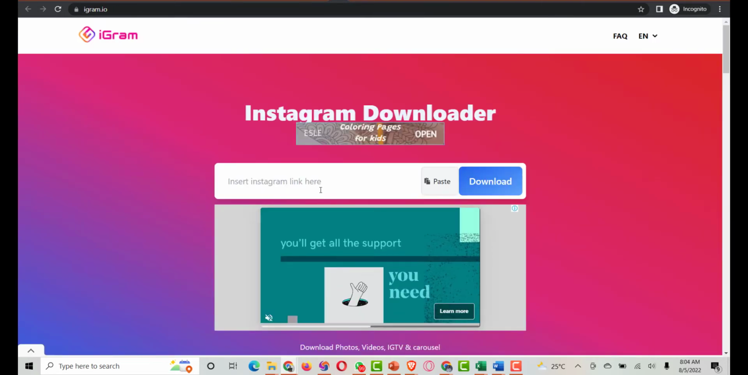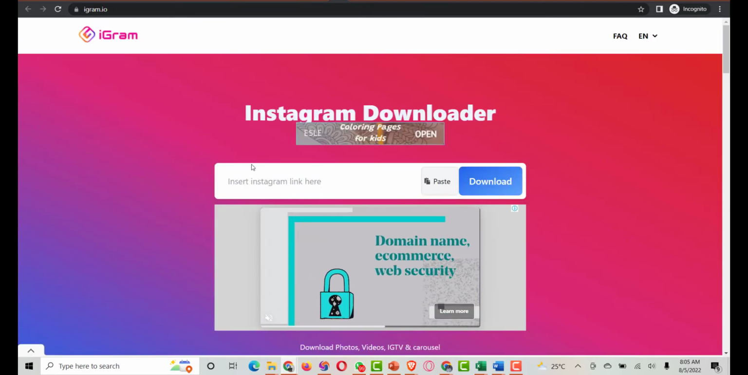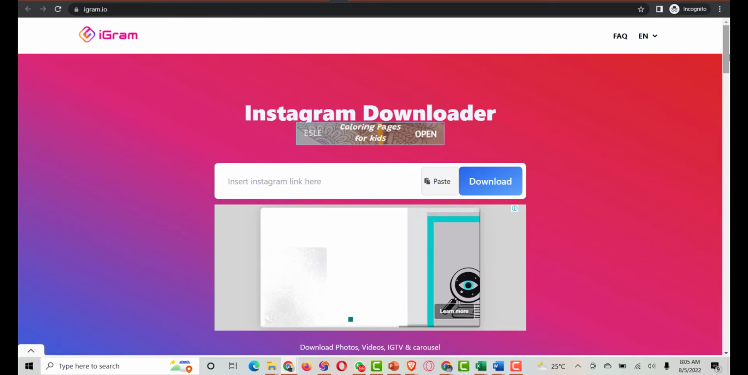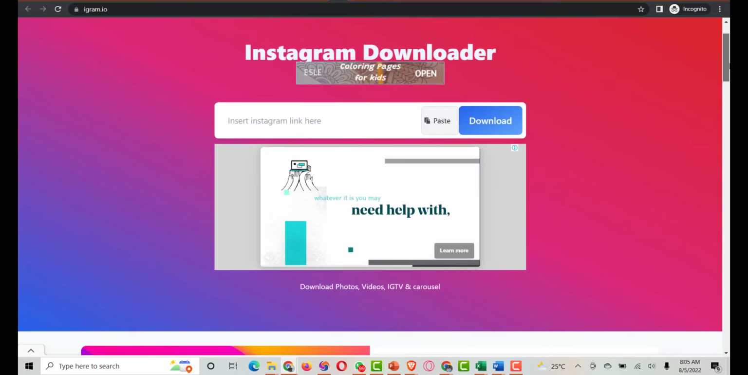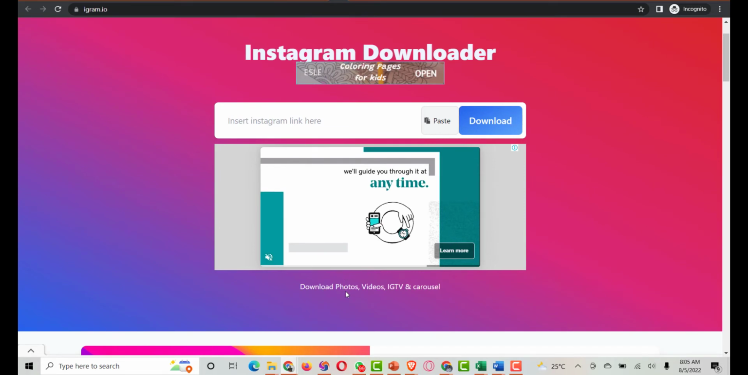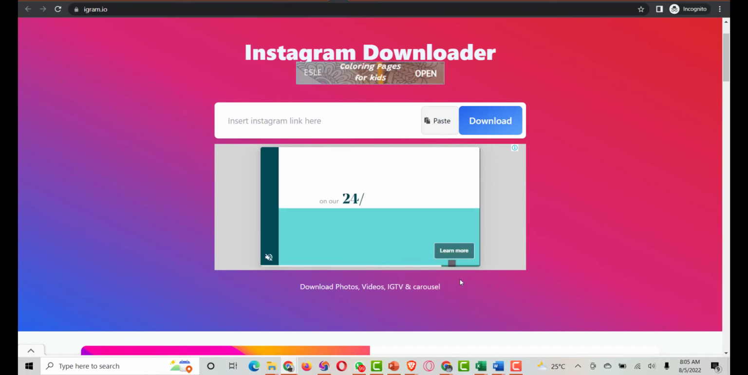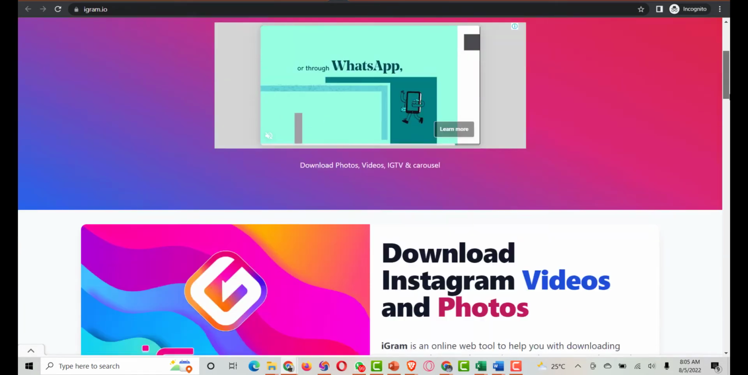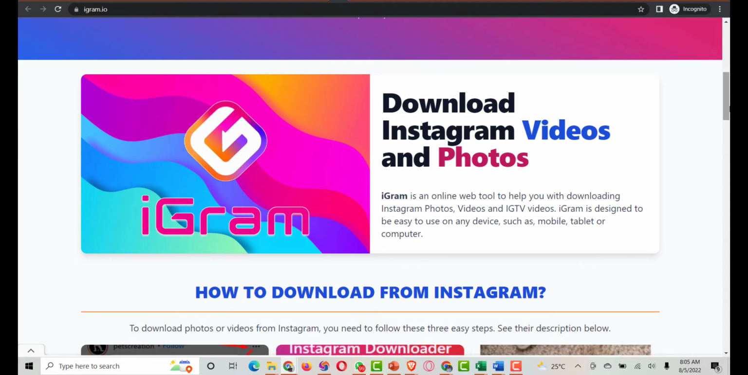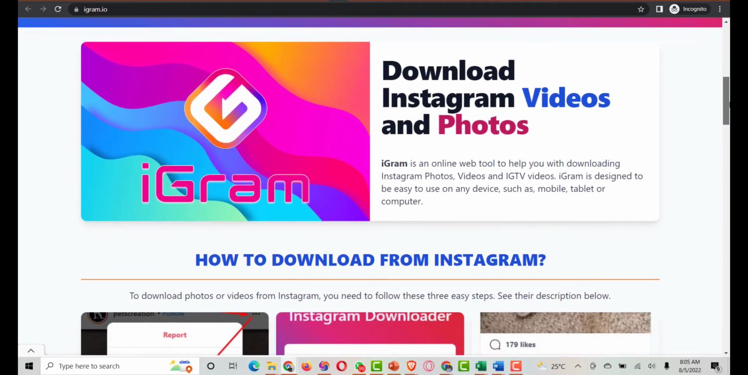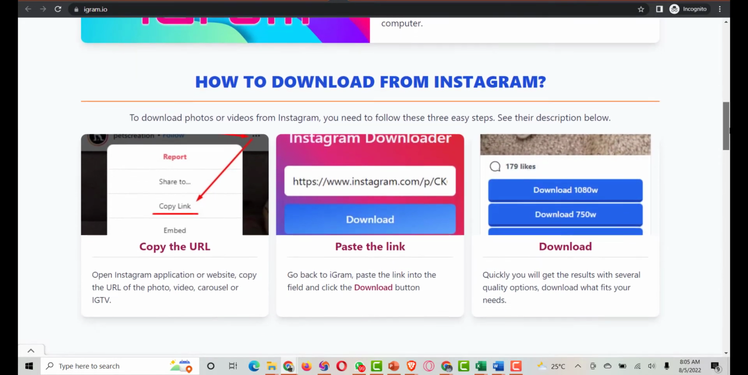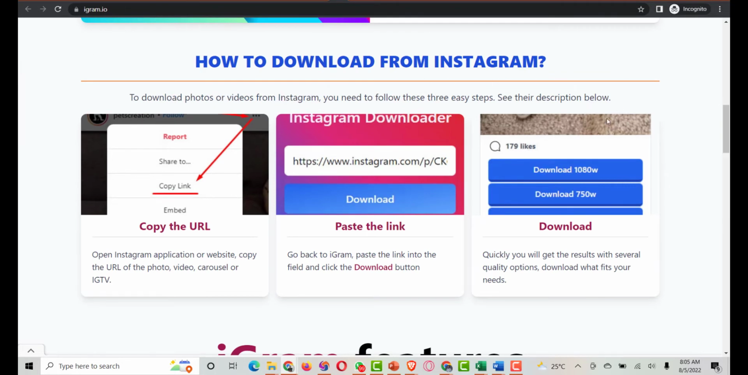Number 4. iGram. iGram is another Instagram Reels downloader tool which is available as both a website and app. The iGram website is very user-friendly and offers a great experience. You can download Instagram Reel videos in just a few clicks. It's also one of the fastest ways to download Instagram Reel videos for free. You can save them instantly to your Photos app or gallery.